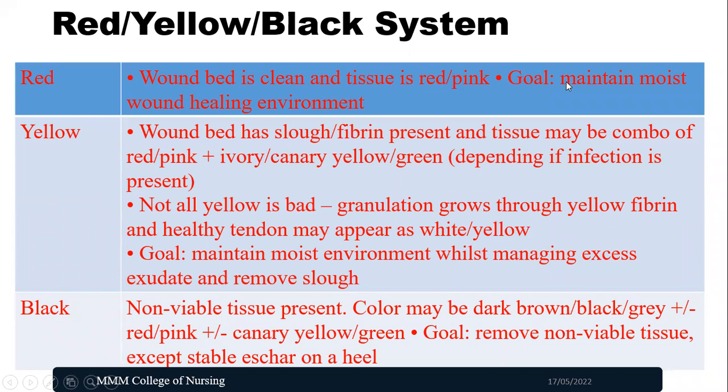Here, when the wound tissue is red in color, the goal of wound management will be maintaining the moist wound healing environment. Suppose the tissue is yellow in color, which indicates the wound bed has slough or fibrin. The wound tissue may also be a combination of red, pink, or ivory, canary yellow, green, depending on whether infection is present or not.